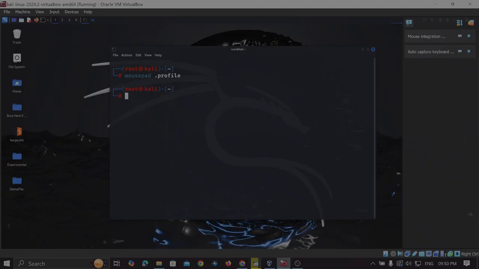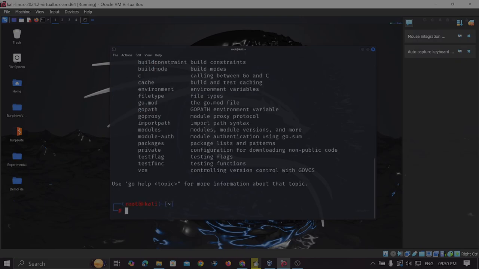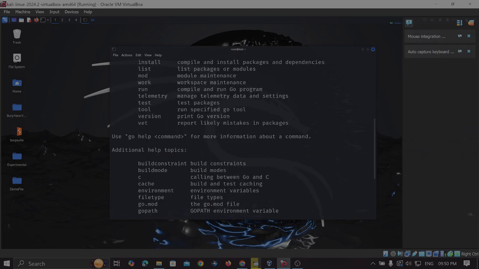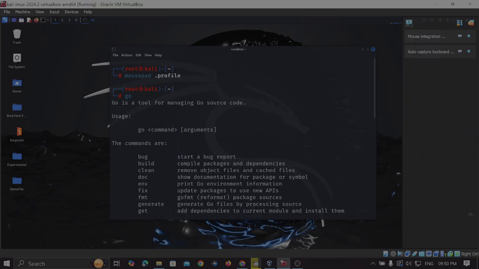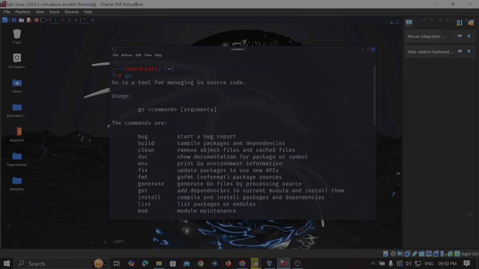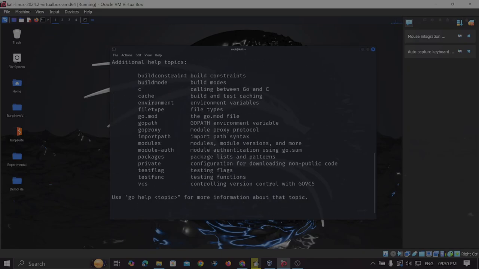Once Go is installed, simply type go. If you get some output like this, that means your Go is successfully installed. Then you can easily install Subfinder.